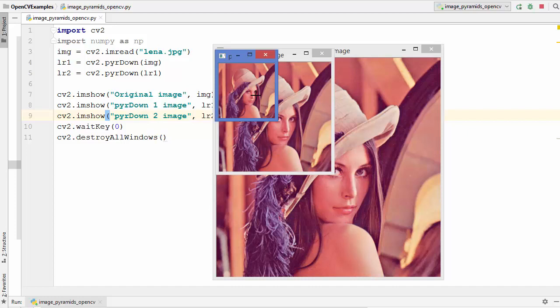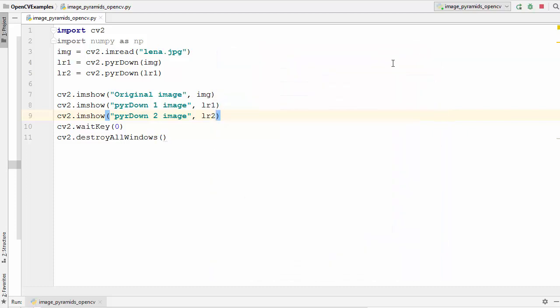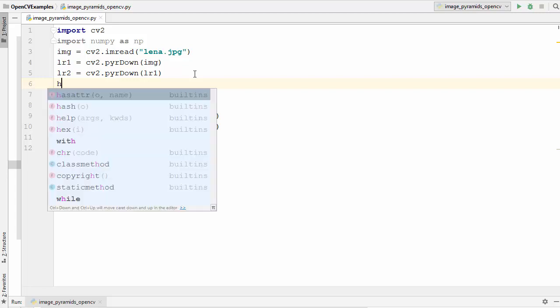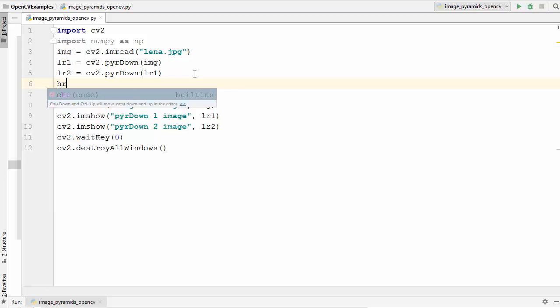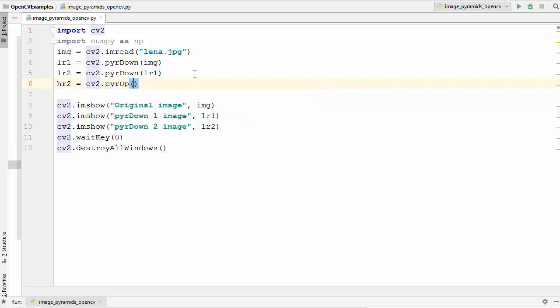Now there is a method called pyrUp also available in OpenCV. Let's see what this pyrUp method does. As you can expect, it's going to increase the resolution of the image. So here I'm going to say HR for higher resolution, and then cv.pyrUp. It's going to increase the resolution of an image.